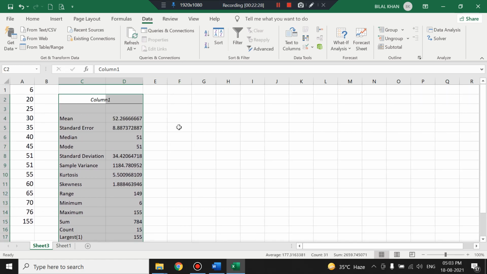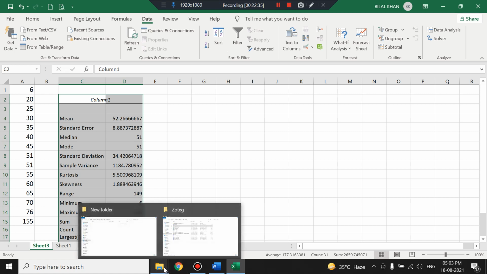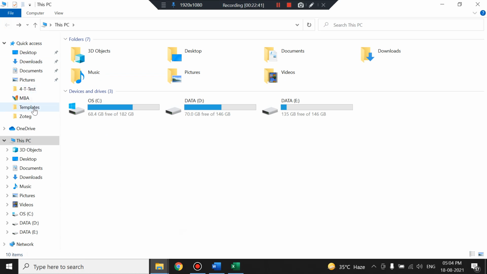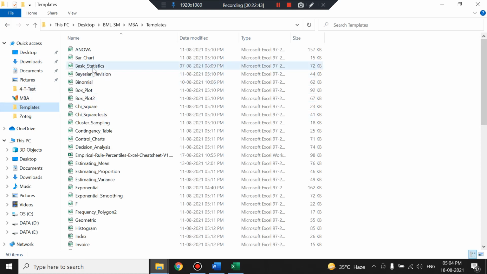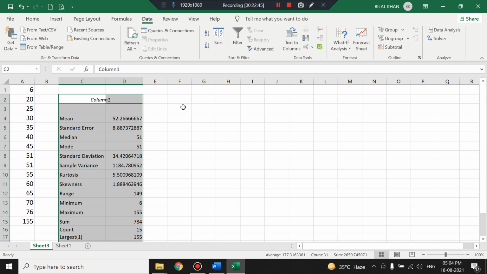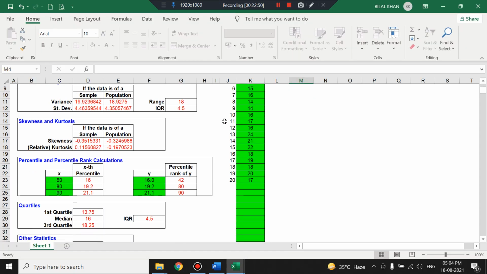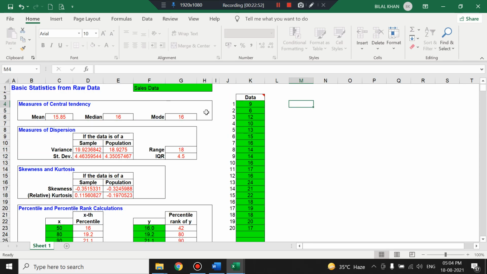Now I can do the same thing if I use the Excel template. So in this case, what will I do? I'll go and locate my Excel template. I'll go back to the templates folder and go to this basic statistics template, and I'll open up this template, and it's a very interesting template. Now what I need to do is, on this green area which says data, some data is already entered. This is from a previous calculation that we might have done.